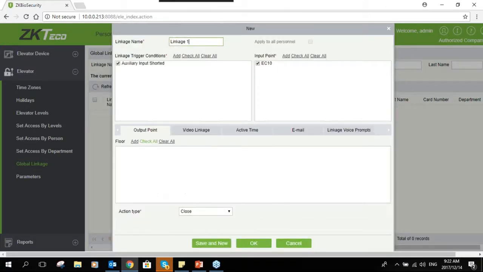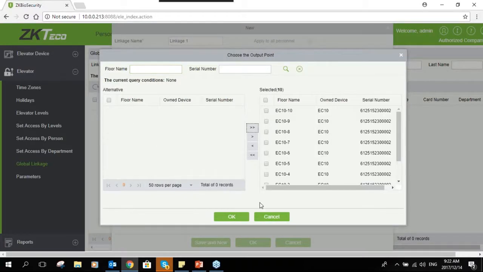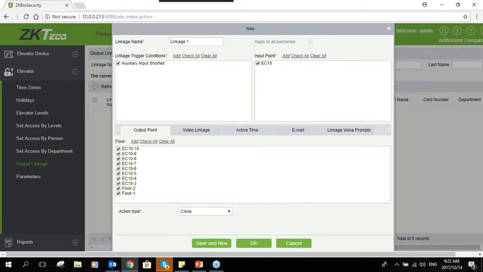And then now you need to add your output. And then your output, you can move all the floors. Then you click on OK. And then now the action type. What must be the action that the controller takes when the auxiliary input is shorted? Then you can choose on normally open. If it's a breakers unit, you need your elevator to open so that no one can be stuck in the building. So you can just set it up on the normally open.